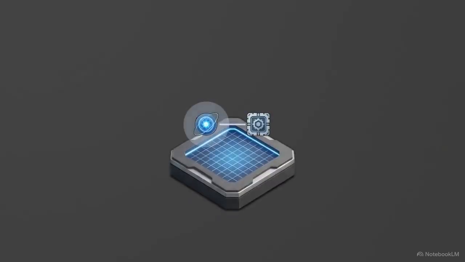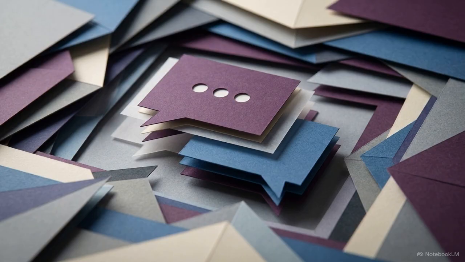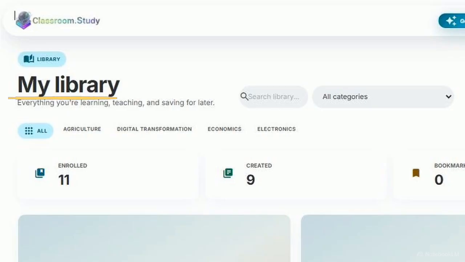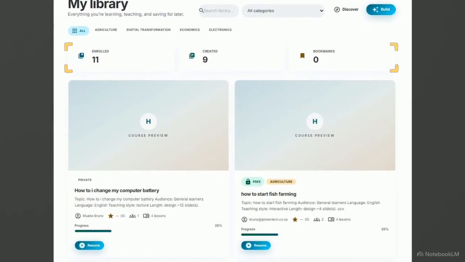Because the AI adapts in real time, it reframes the lesson based on how the student responds. Whether they need a visual aid, a text summary, or an interactive dialogue, the system provides different modalities until the logic clicks. Everything is then kept in one place. Here in the My Library dashboard, all enrolled courses, created classes, and bookmarks are centralized, giving the student a single digital headquarters for their studies.